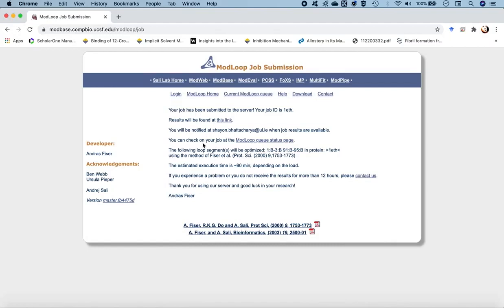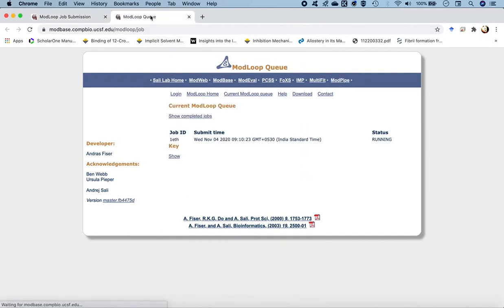So let's check the job in queue. Once we click on this link, let's open it in a new tab. This is the mod loop queue status page. If we click on this, we'll find that the job key is 180H, or the job ID, and the time of submission of the job is given here, and the status of the job is running.